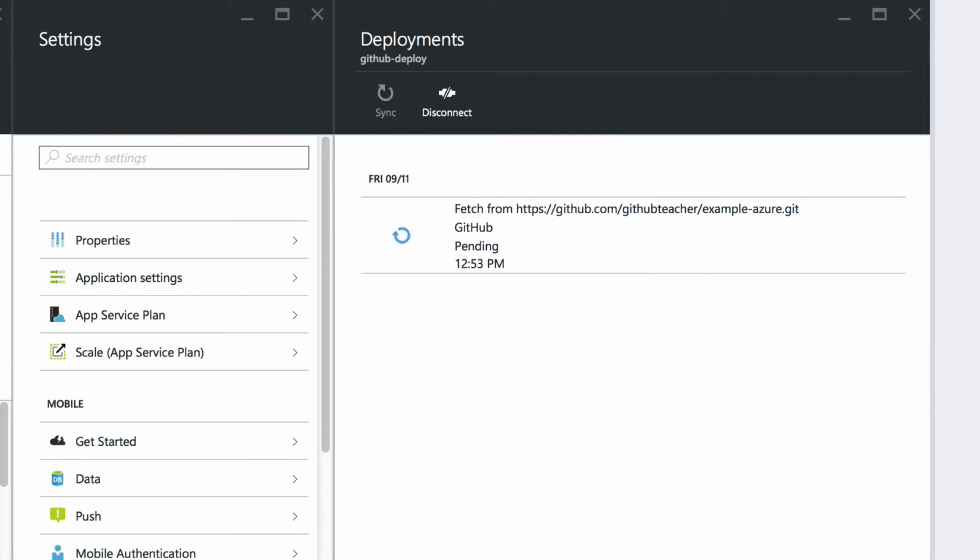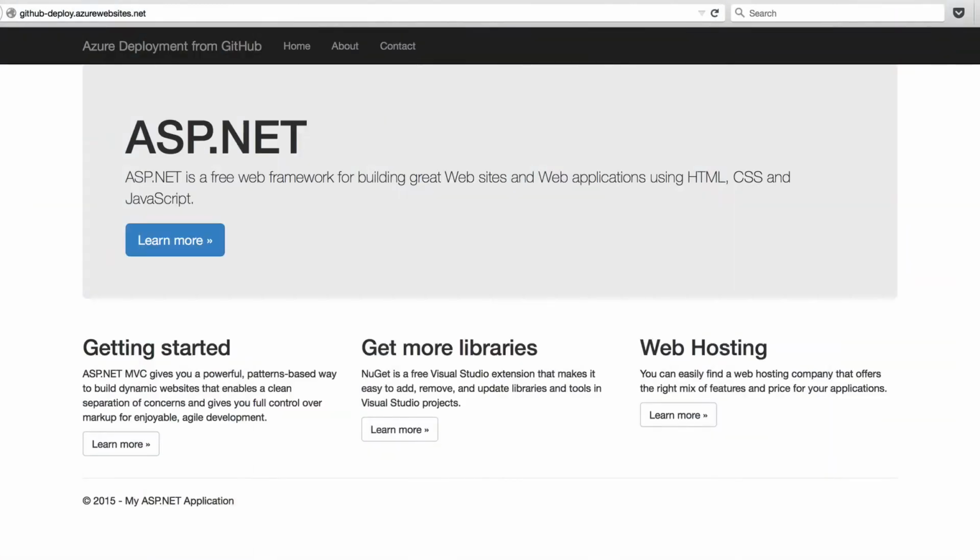Azure will show you that your repository's been linked and will automatically begin deploying your code to your site. When you see the green active deployment status, you're all set. That's it. Your code is now deployed. If you browse to your app's URL, you'll see your code is live on the internet.